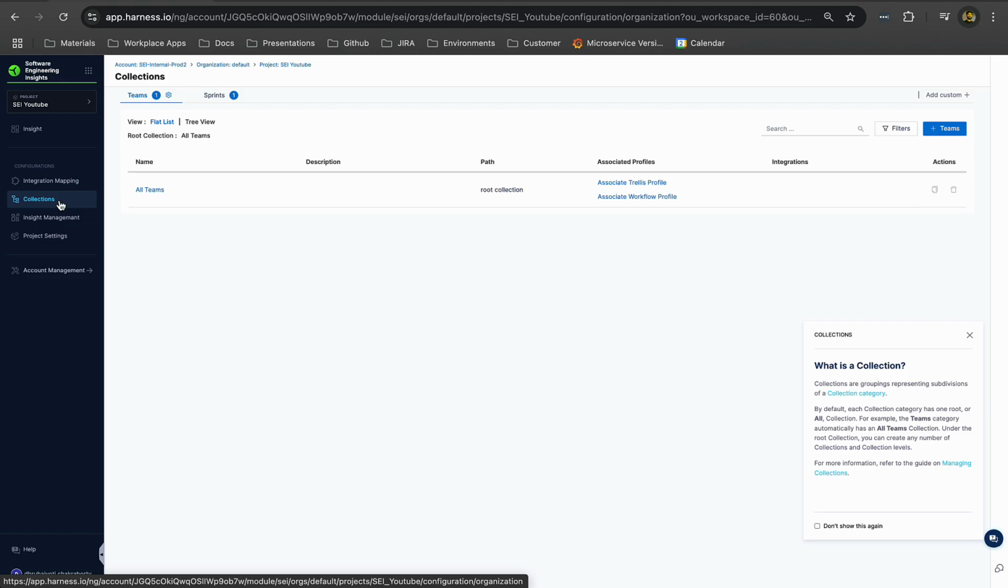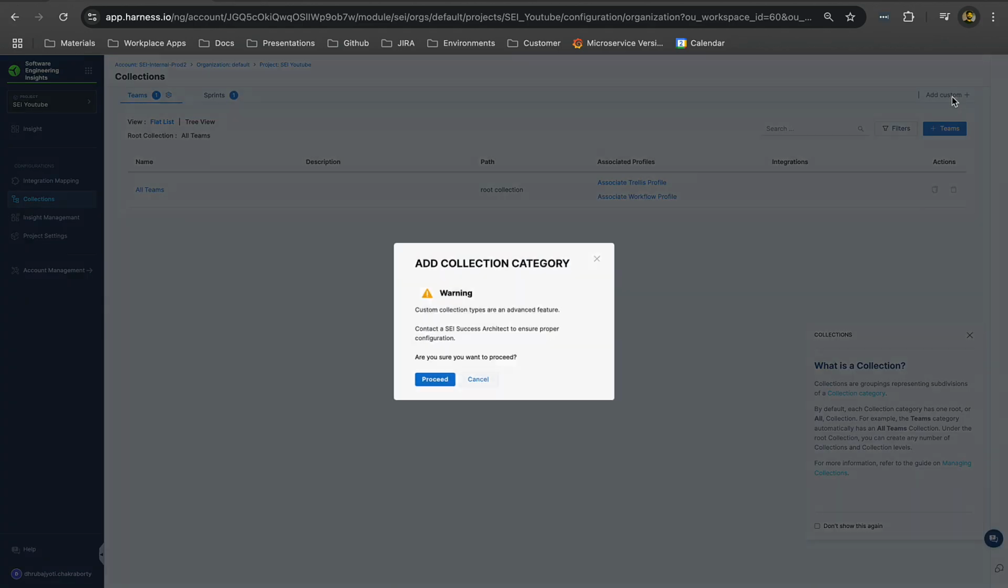Now to define collections, you could think of collections as a logical unit where you essentially group together contributors based on certain definition. We also have a concept of collection categories, which are in this case teams and sprints, that is by default available whenever you create a new project. And collection categories are nothing but just a group of collections, right? Now you can also add more custom collection categories by clicking on this add custom plus button right here.